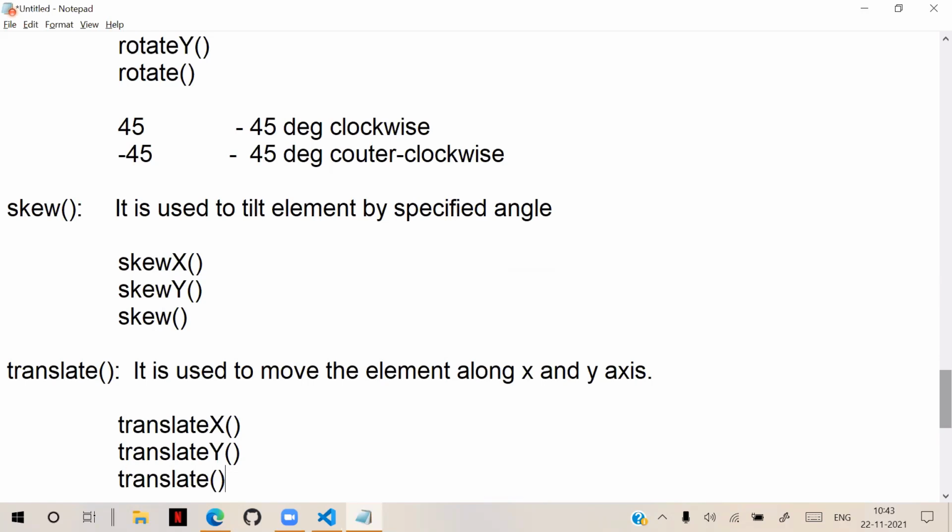After learning these effects, we will try to design one good animation with them. That means we will take one sample example and design it with transitions, like advertisements and banners, how people design by using these animations. We will see that. Now, translate is to move and skew is for tilting the image.